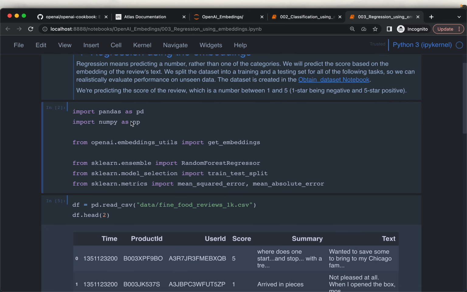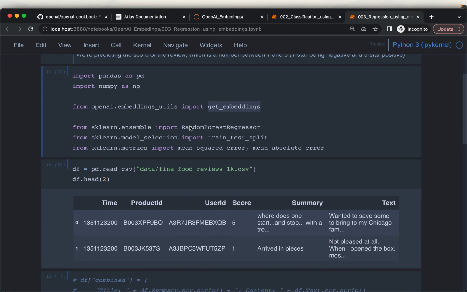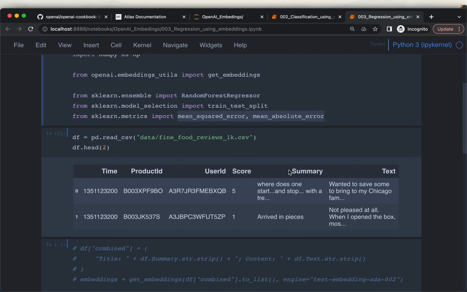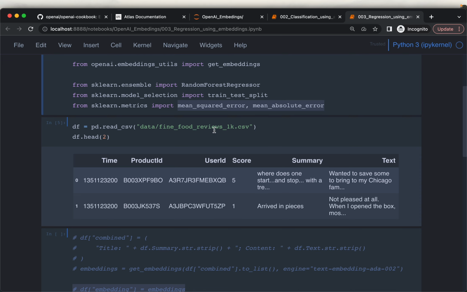Okay, so standard libraries, and then here we are loading the compute embeddings module, and then for the regression we are importing this random forest regressor, the train test split, and some validation metrics. Okay, so we use this fine food reviews data which we used in one of the previous videos. So basically it's the Amazon food reviews.